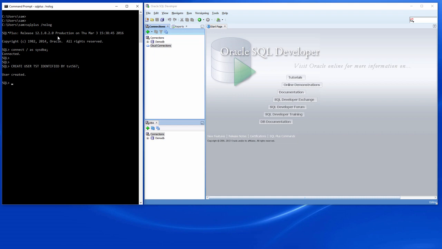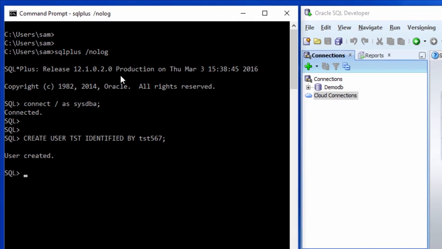Create user test identified by test 567. What this means is test will be the name of the user that we create. Again, TST. The identified by clause refers to the method by which this user will be authenticated. Giving a string value like test 567 means that test 567 will be the password for this user.